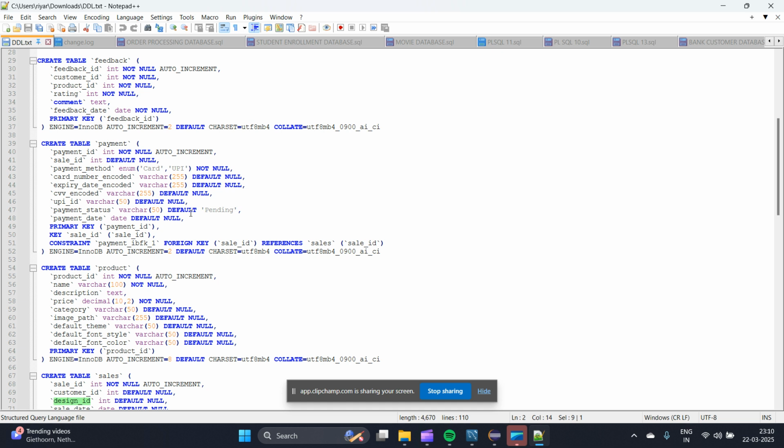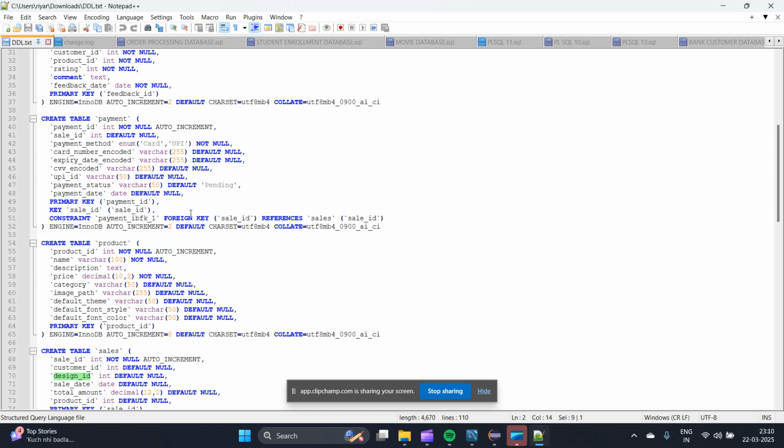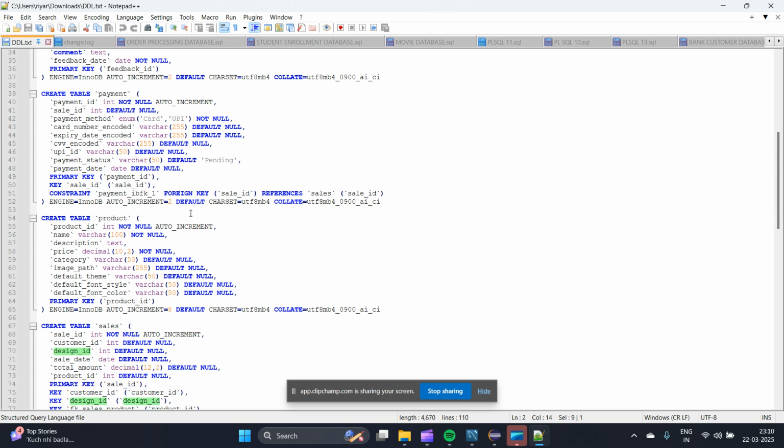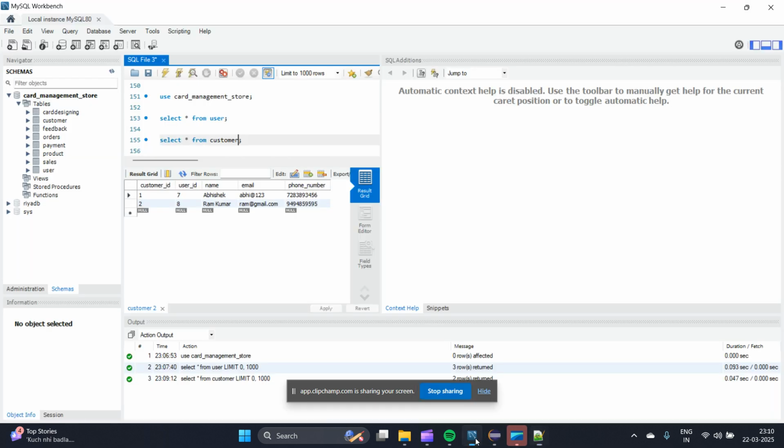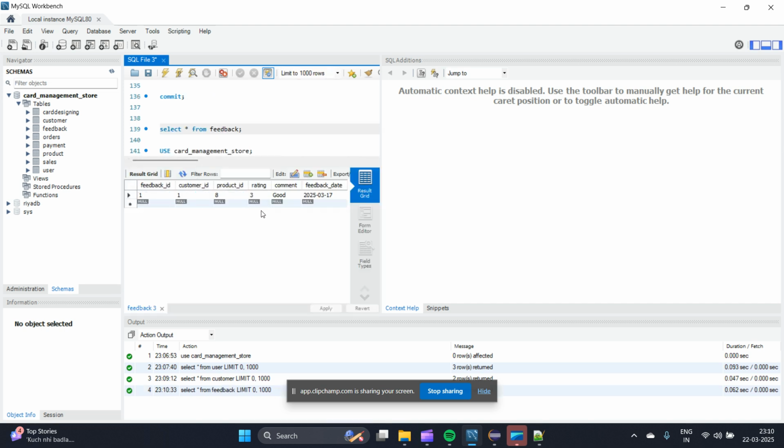Okay. So there are relationships between the tables. For example, the user has a one-to-many relationship. Let's say user can have multiple customer entries. Like that we have some relations between the tables. So I can query you one by one. Let's say if I query this feedback table, I'll be able to see the particular feedback of the product.